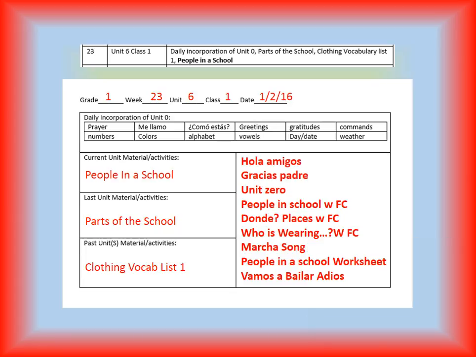In the open box on the right side of the worksheet, I will jot down my plans for the lesson. I will open with the song Hola Amigos, and then do the Gracias Padre prayer. I then review Unit 0 with my students. I will introduce the people in a school using flashcards and having the students repeat. Then I will have the students open their workbook to the page with the parts of the school vocabulary. I will ask them questions such as, where do you eat lunch? And they will respond with the Spanish word for the location in the school.